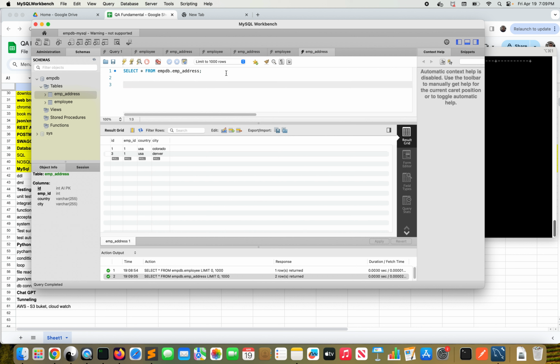So let's say I'm using select all from, the first one is the employee table. So this database is empdb.employee, and I can give some short name like E for the employee. So I can use the E later in the conditions, so then I do not have to type the whole employee. So that is the alias. Select from employee E, and also comma, we have to give empdb.emp address, and then for emp address we can say ea.